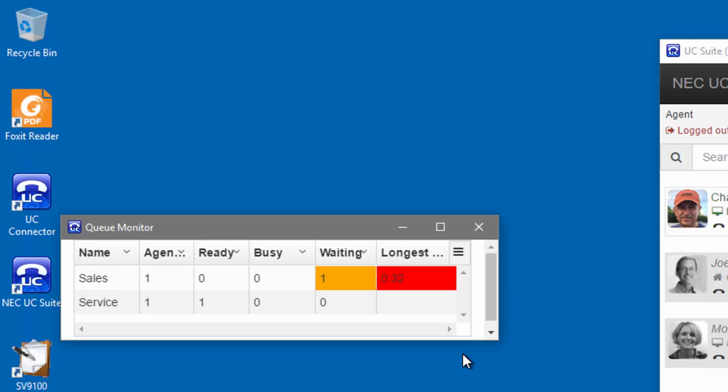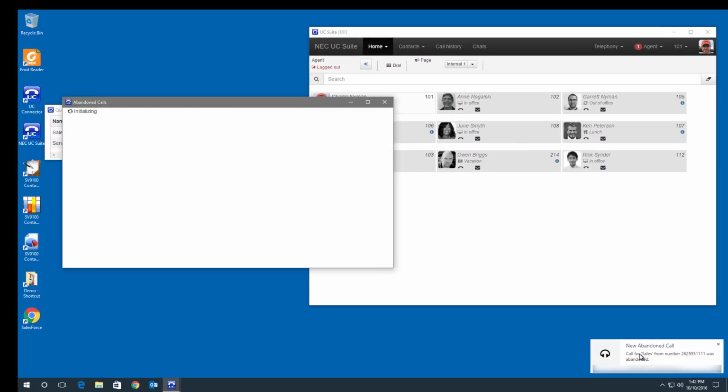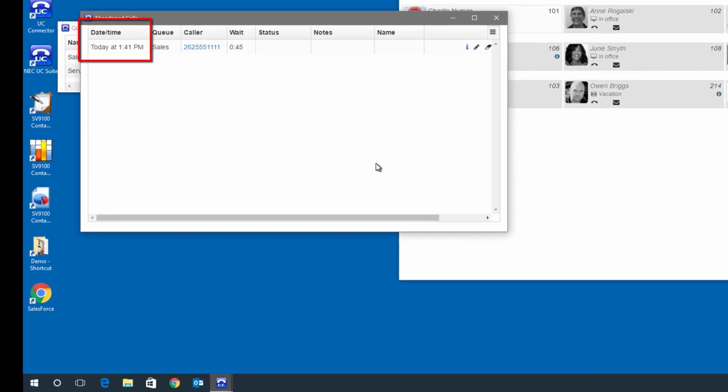And the last feature I want to look at is the abandoned call alert. Here's what happens when this caller abandons their call in queue. I get a pop-up letting me know that there was an abandoned call, and I can click on it. I can see when the call came in, for which queue, their caller ID, and how long they waited. If I want to call them back, all I have to do is hover my mouse over the phone number and click it to dial.